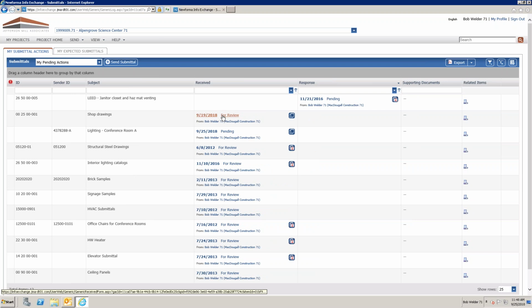This is a different one, sorry. So here's the lighting conference room A. It's pending because we have not received it internally yet.